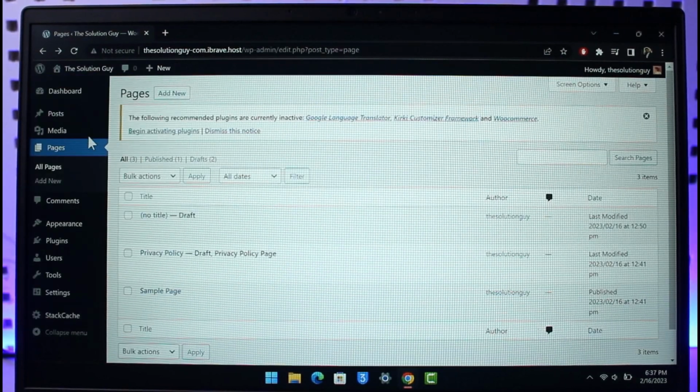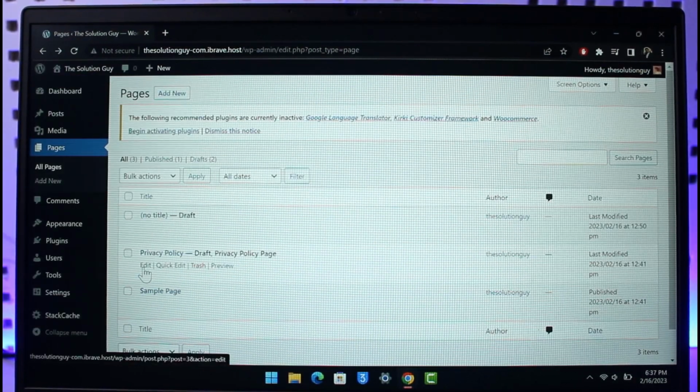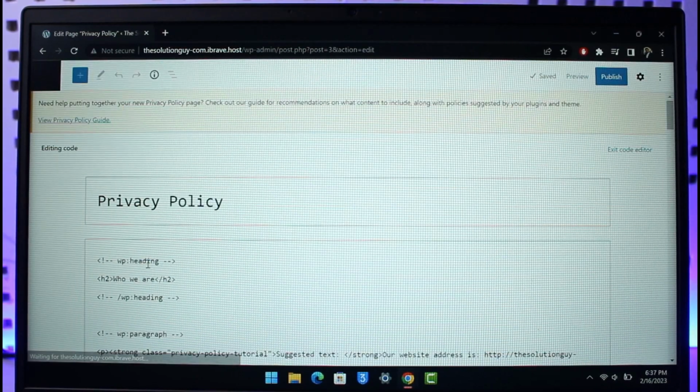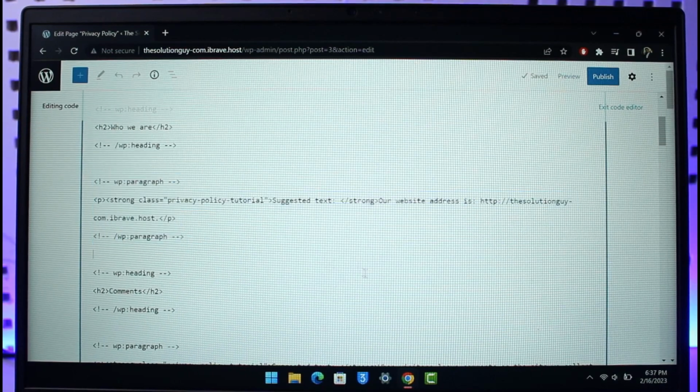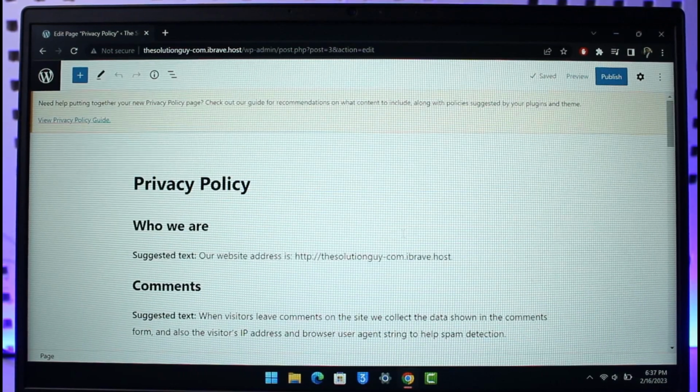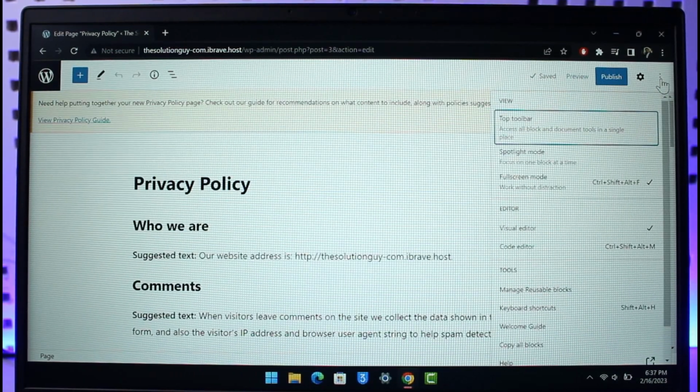So I'm going to come back, and then what I will do is select the edit button right next to it. Once I select the edit button and come to this page, you want to make sure that you're inside the code editor. So basically you can exit the code editor and you'll see this kind of default options. Click on the three dots and then go to the option called code editor.